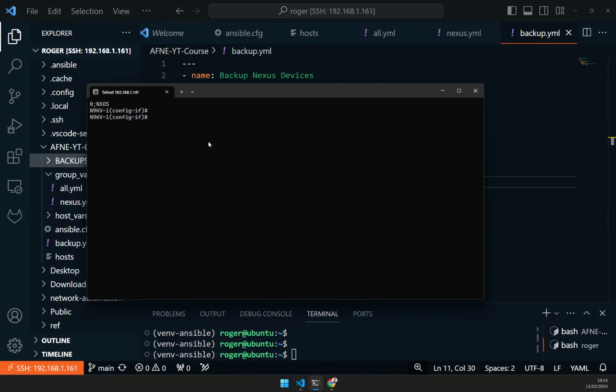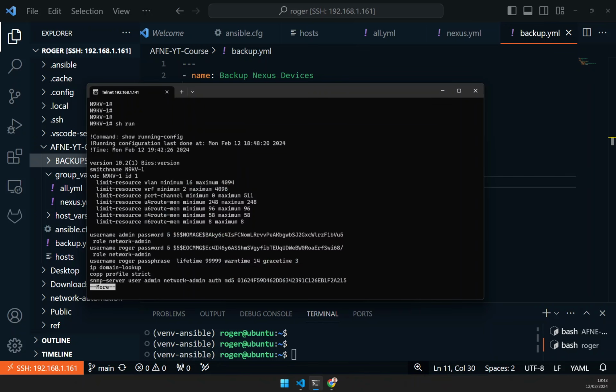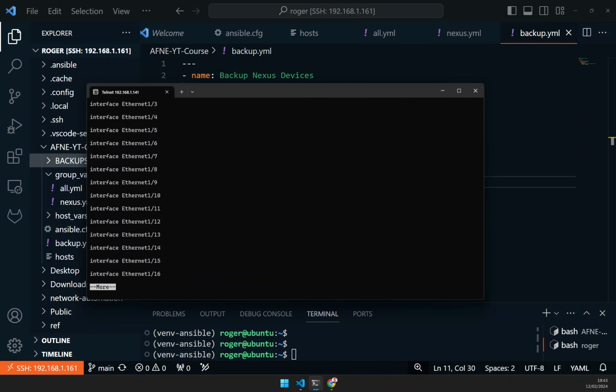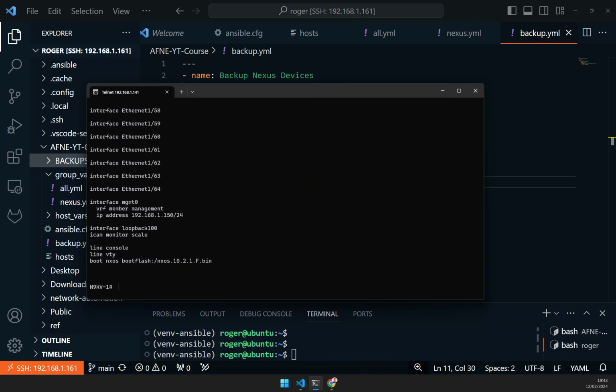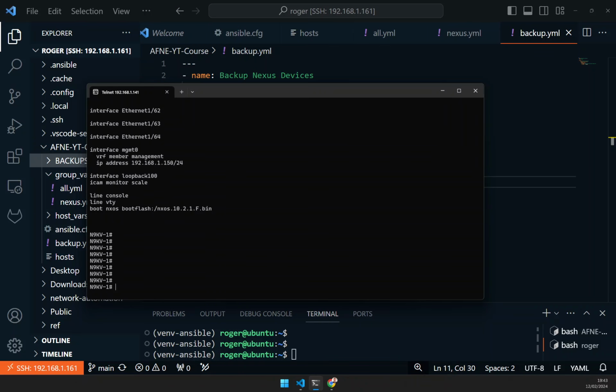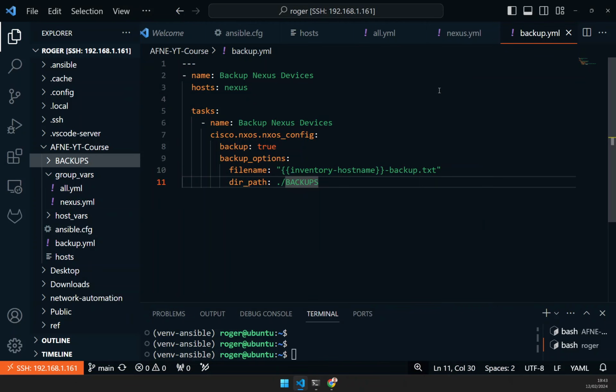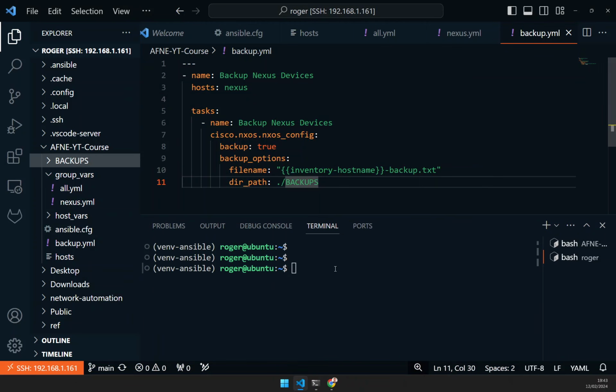Now, just to show, this is the Nexus 9K that I configured. And there's nothing on here. It's pretty much an empty switch. So you can see that. So let's run the playbook. To run the playbook, all you have to do is type ansible-playbook and then the name of the playbook, so backup.yml. This should work. If it doesn't work, we can fix it.